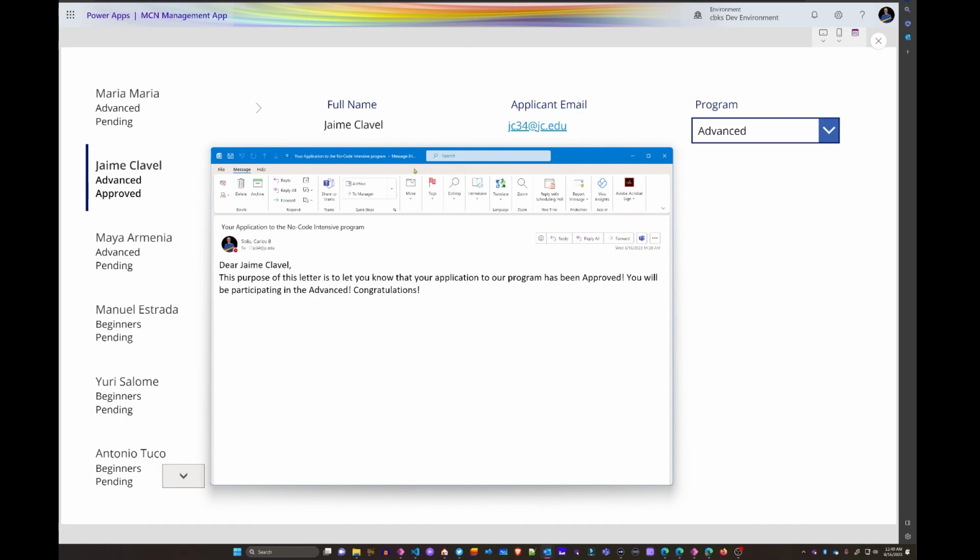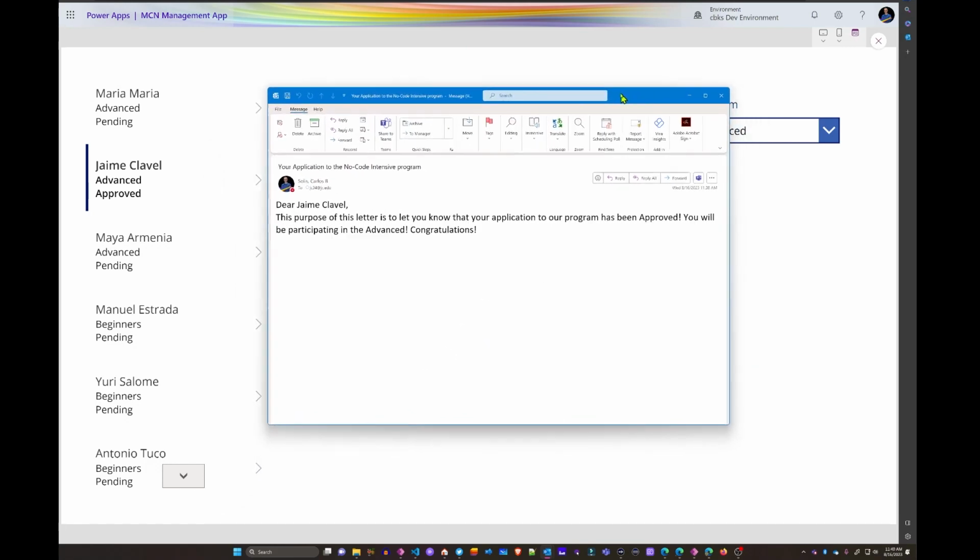Okay, so here's what my sent email looks like. This came from my Outlook sent items. And you can see here, Dear Jaime, the purpose of this letter is to let you know that your application has been approved. You will be participating in the advanced, I should have said, program, but you get the point. Congratulations. Let's check on a declined.